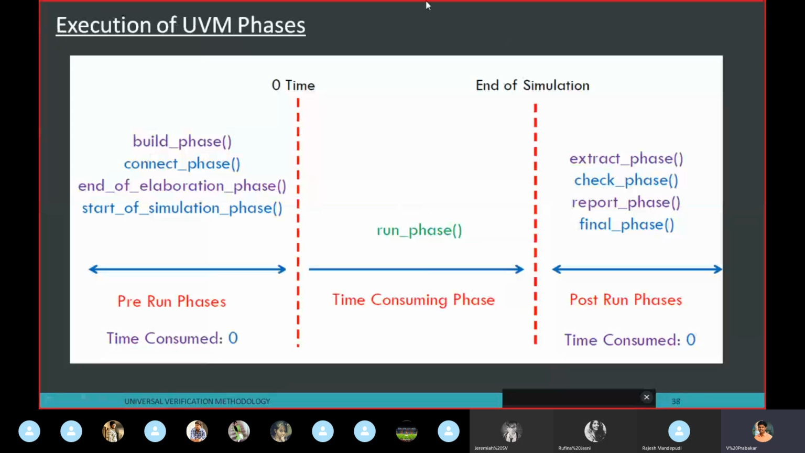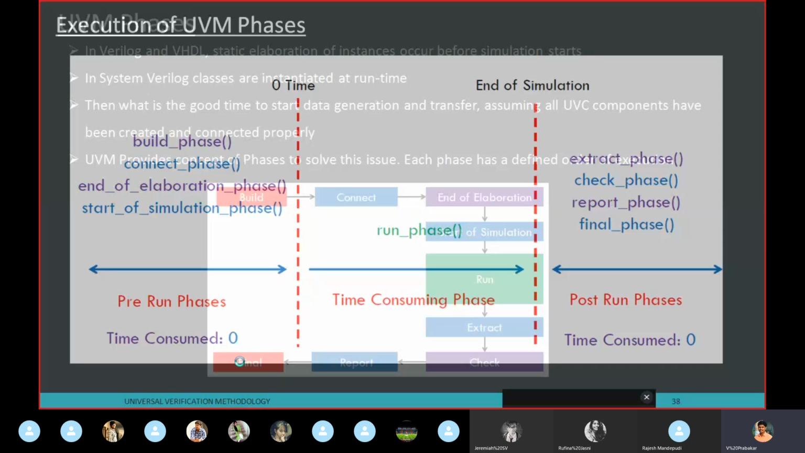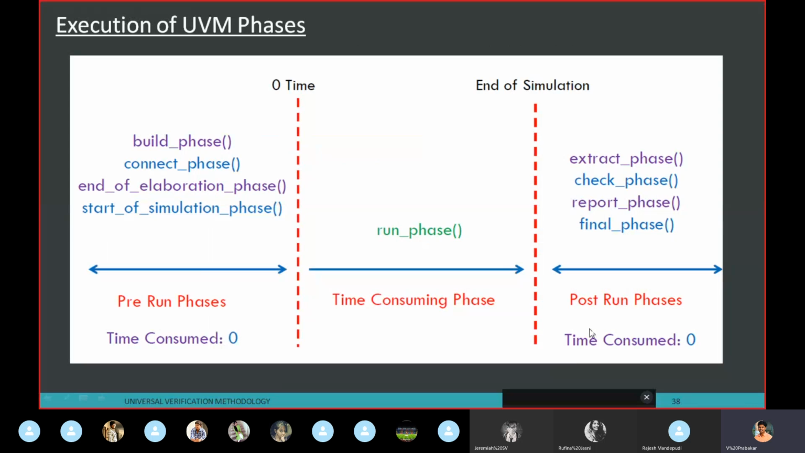These UVM phases are generally classified as the build phase, the run phase, and the post-run. Build, connect, end of elaboration, and start of simulation are called pre-run phases, and extract, check, report, and final are called post-run phases. The pre-run phases will not consume any time; at zero time, everything will happen. The run phase is the actual runtime of the process.